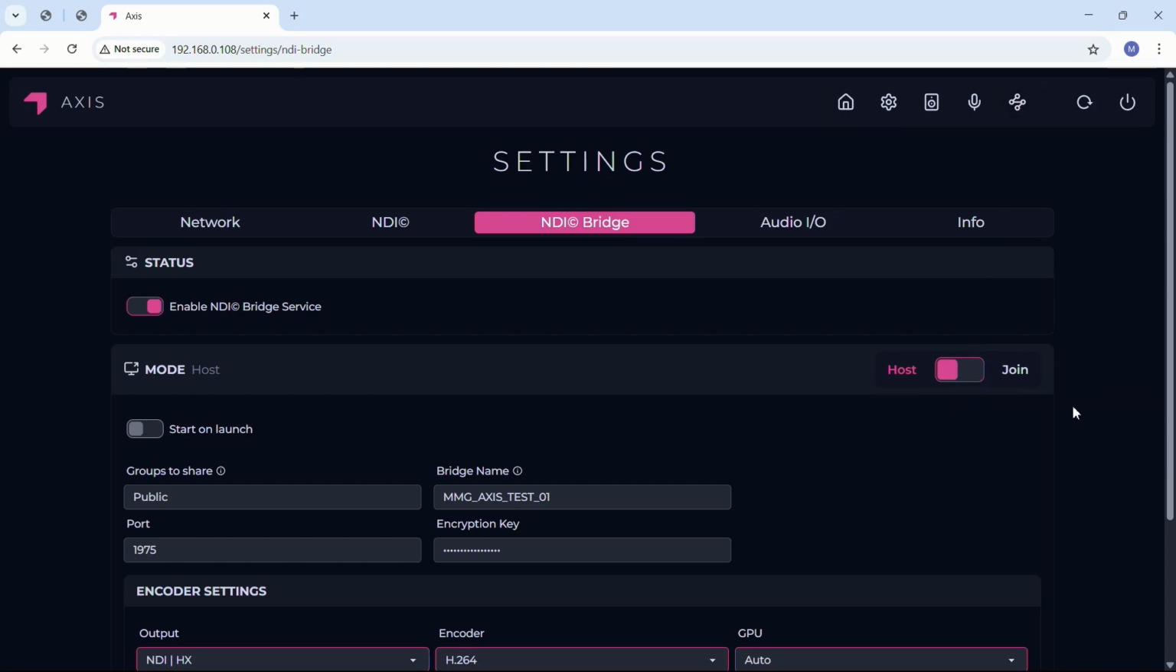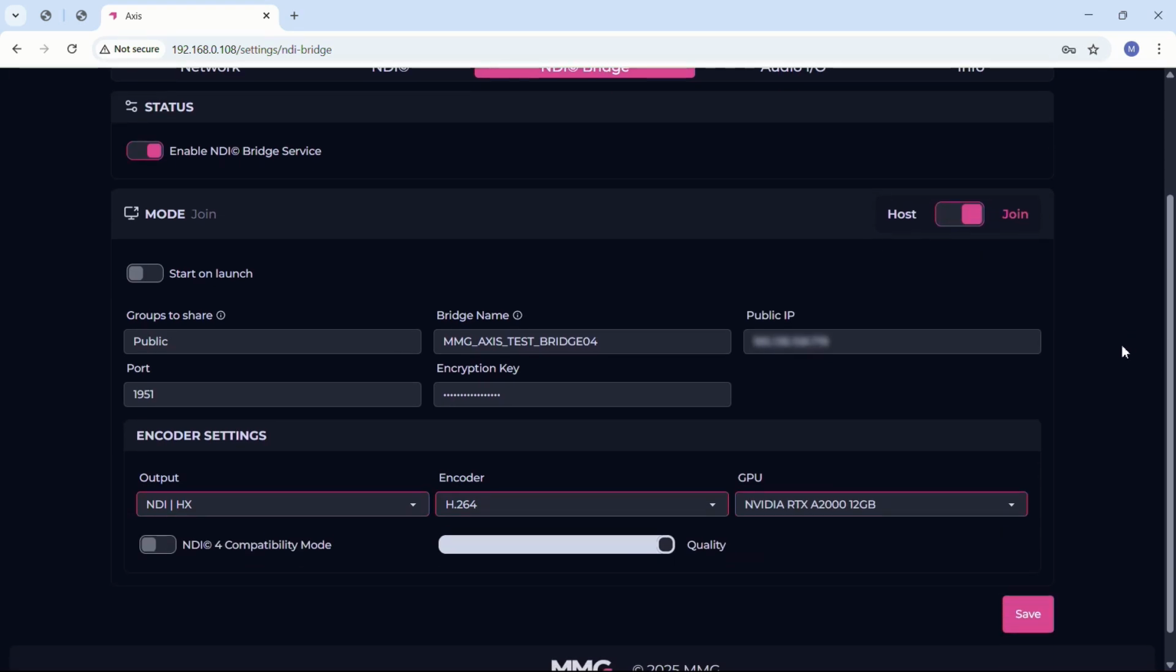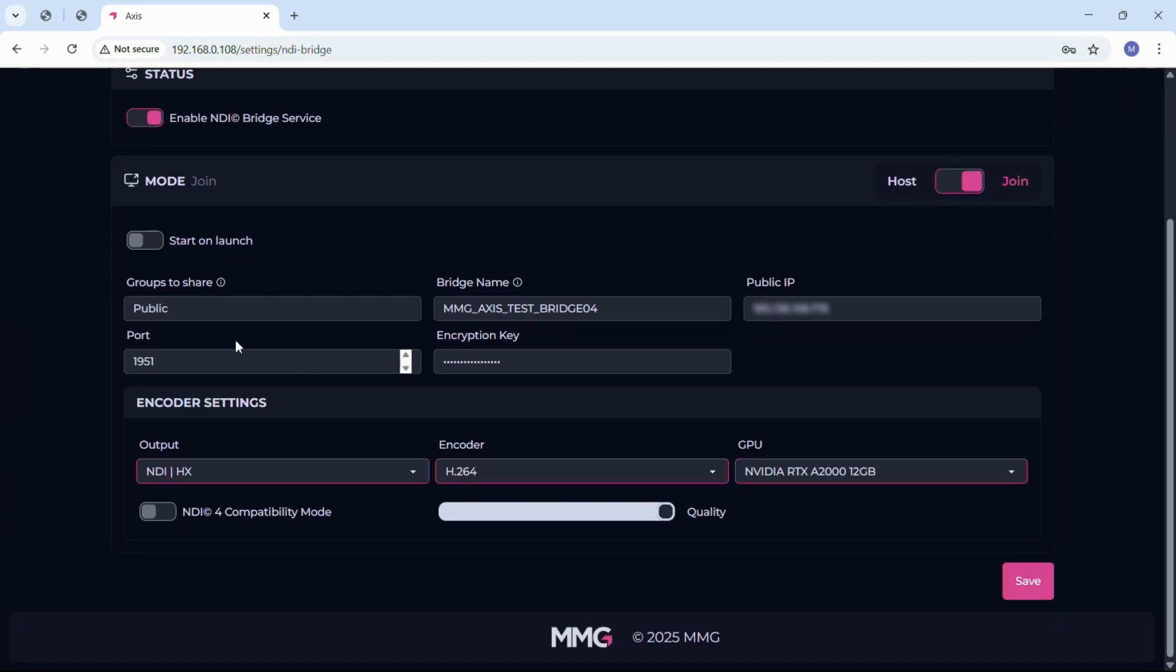The other side of the bridge is join mode. So if we flip the slider here and go to join, you can see the settings are slightly different in that we do have to say what groups to share, so public or whatever name you have already got on your system. The name of the bridge, in this case, is MMG Axis test_bridge 04.